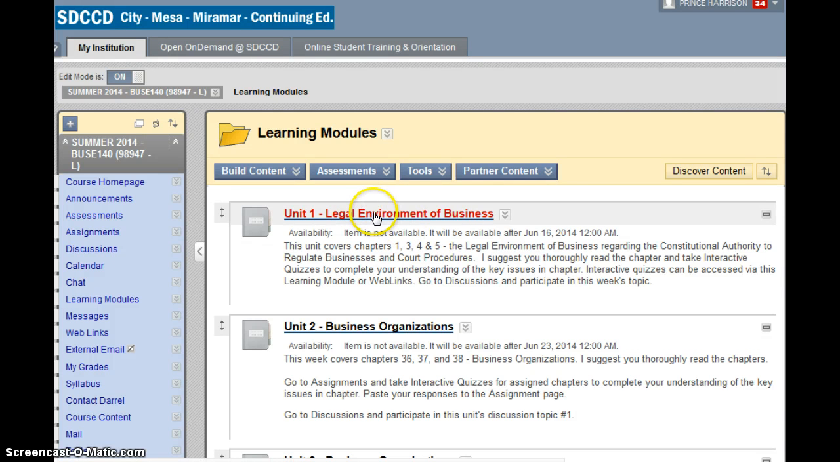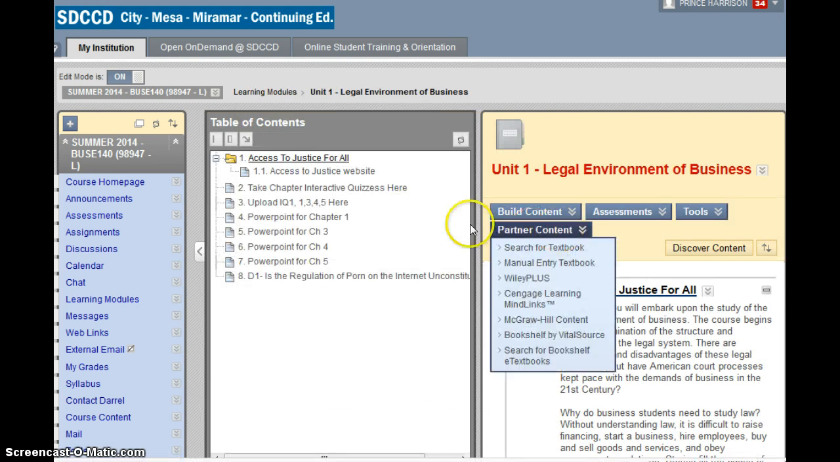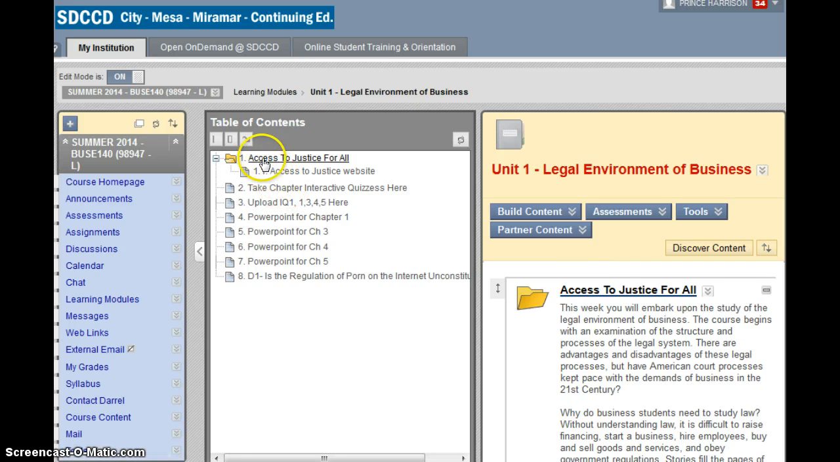If you will click on the Learning Environment of Business tab there, you will now see a divided screen. And here on the left-hand side, you see the table of contents of what is entailed in this particular chapter. Now, I provide you with an article and a website, Access to Justice, which is nothing more than information from the DOJ that gives you an understanding of different lawsuits, different things that you can look at to see that may be an issue with the legal system that the DOJ is pursuing.